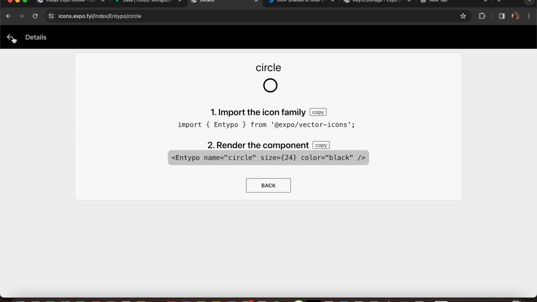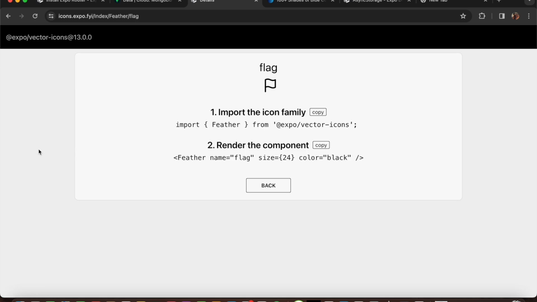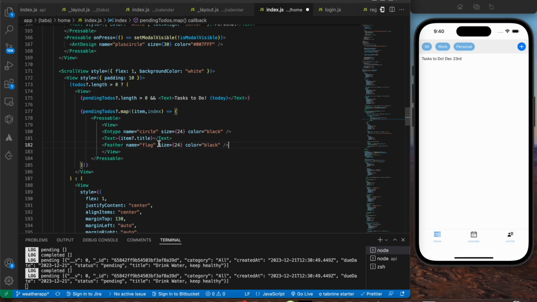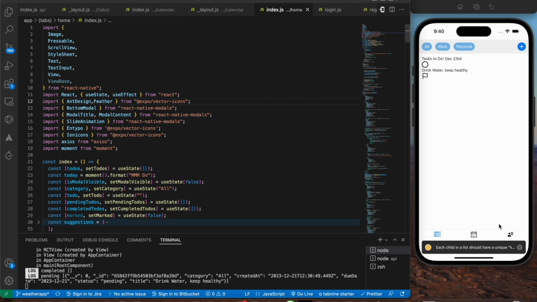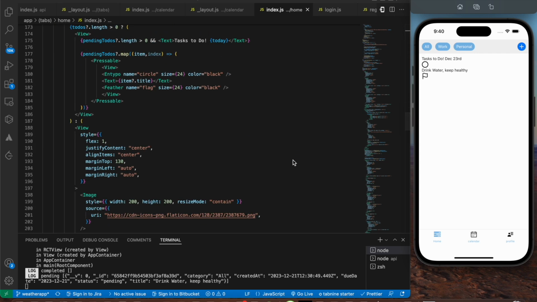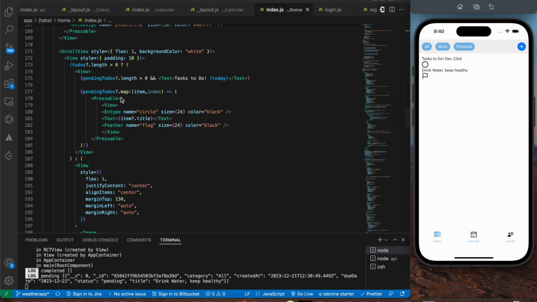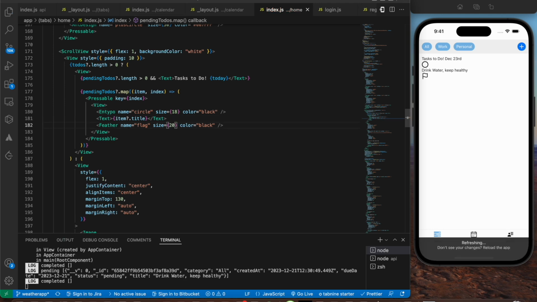and finally towards the right part of the container, we're going to show the flag icon. So let's search for flag, this one. So copy the icon and import the family. We need to import feather. So let's save the file. Yeah, so as you can see, we're able to see that coming on the screen. All right, so let's give the key over here, and also let's decrease the size of the icon to be 18, and for this let's keep it to be 20.